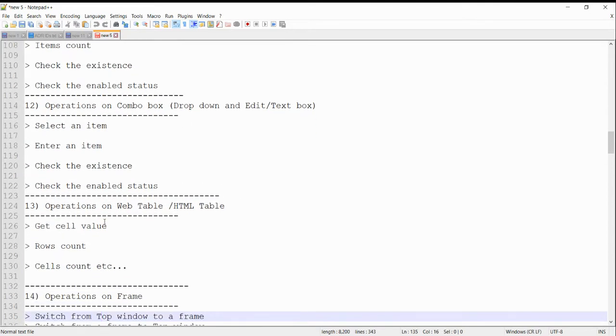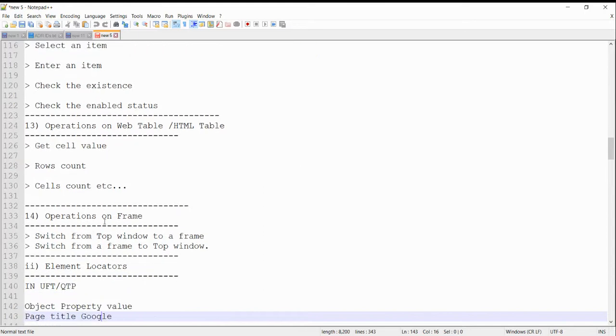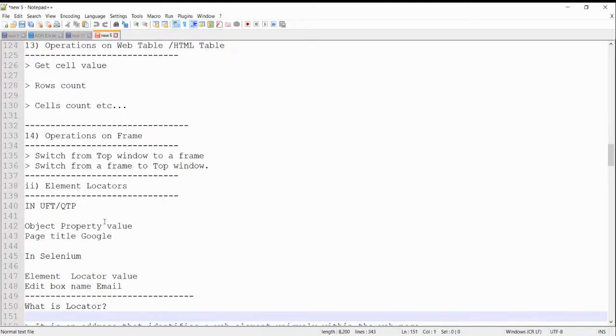Operations on web table, HTML table: like how we create a table in an Excel file, the same structure, rows and columns, is presented. We can get the cell value, the row count, and the cell count. Operations on frame means switching from one frame to another, from a window to a frame or a frame to a window, like that.